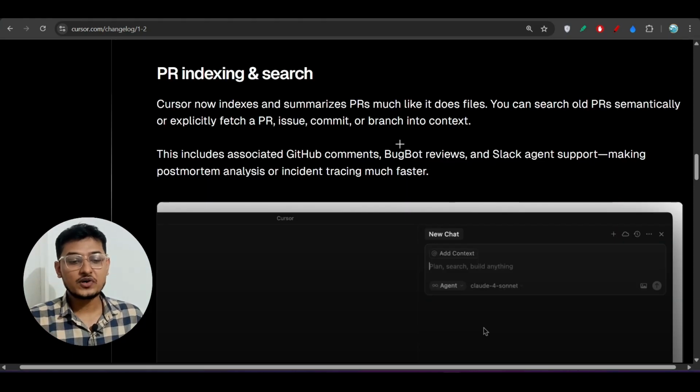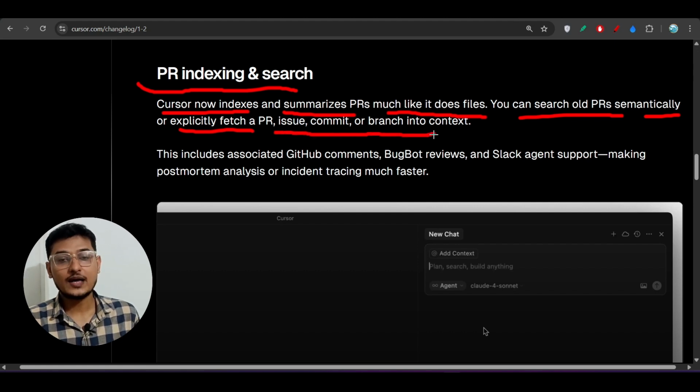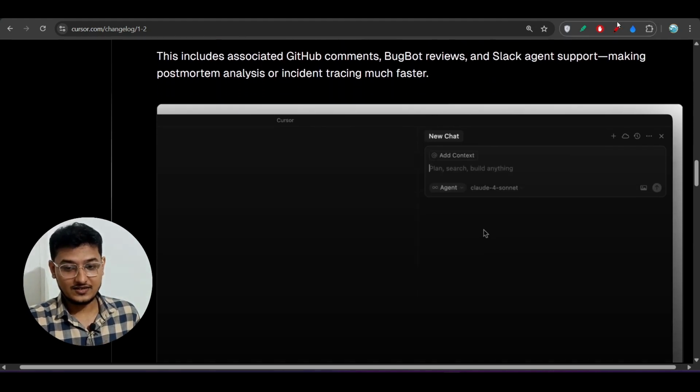Okay, and the next important feature that they have added is PR indexing and search. Here you see Cursor can now index and summarize pull requests much like it does files. You can search old pull requests semantically or explicitly fetch a pull request, issue, commit, or branch into context. So suppose you merged one pull request some days or a month ago, and after some days you found that due to the merge of that code you are facing an issue. Now you want to search that pull request. So in that case, let me show you what you can do.